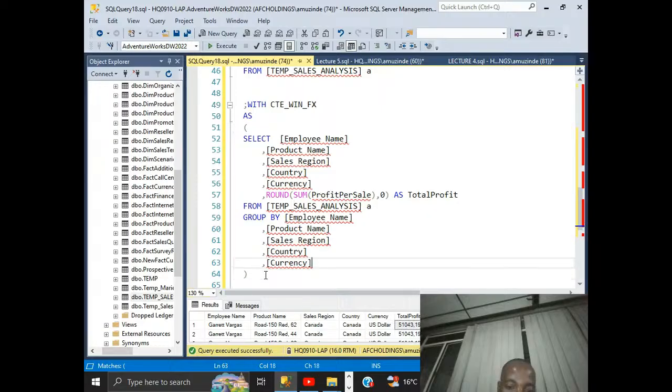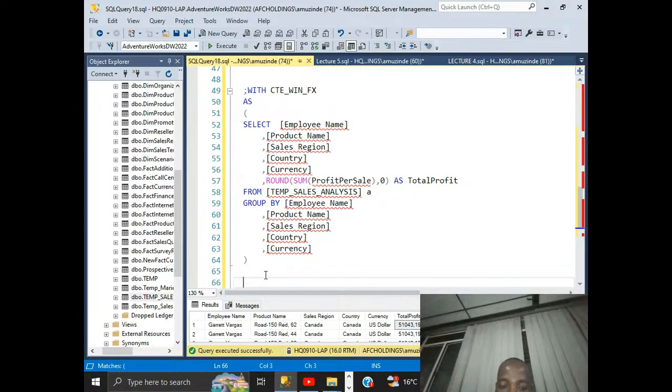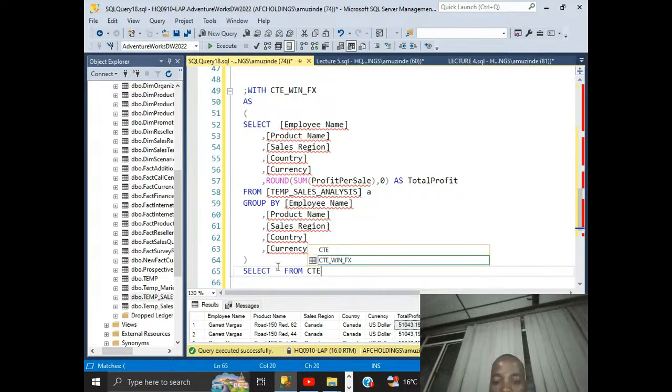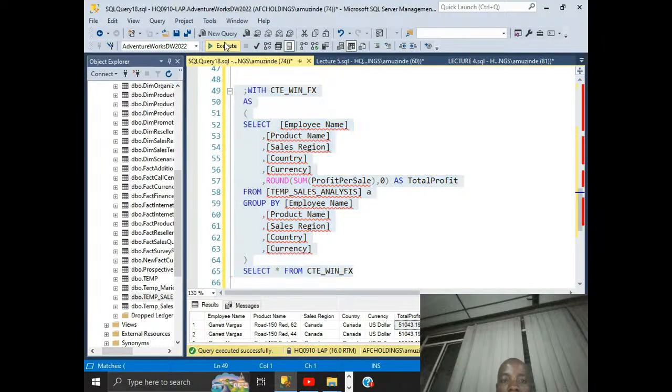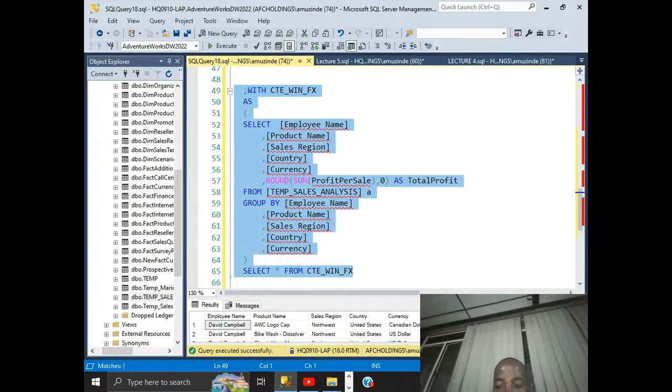Sudah ya. Sudah code na group. This era from select all from. Yeah, select all from CTE. What? Window functions and CTE.